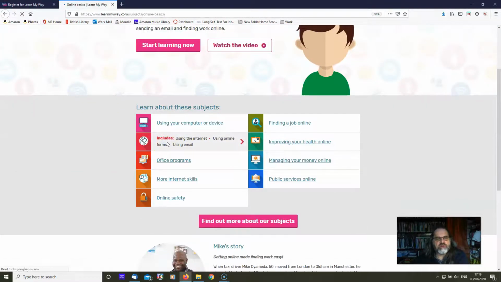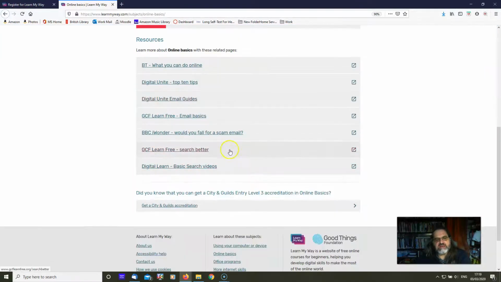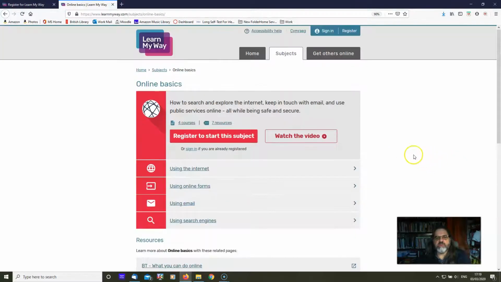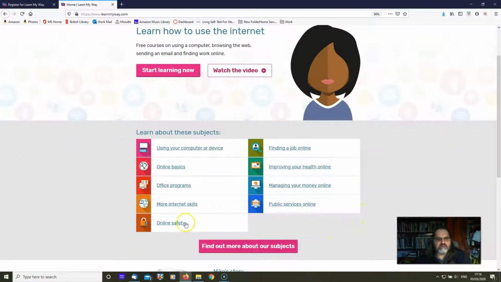So the online basics are using the internet, using online forms, using email, using search engines. What's also quite nice is it links down to other free online resources that you can follow up when you feel a bit more comfortable. Okay, quite a lot of subjects there.